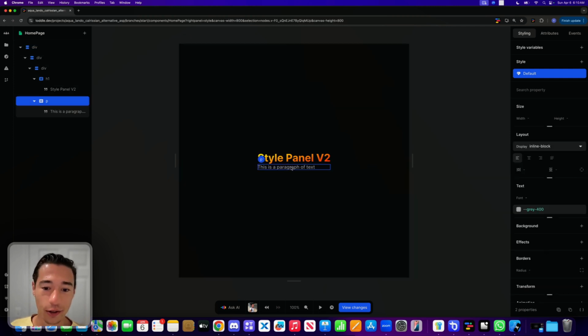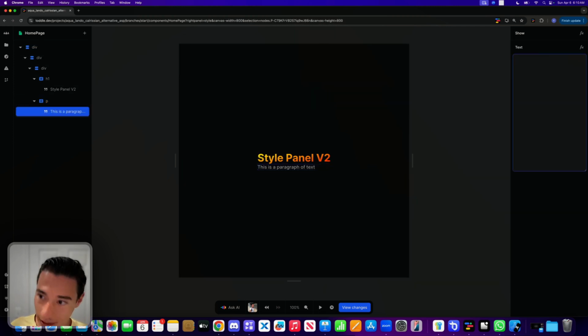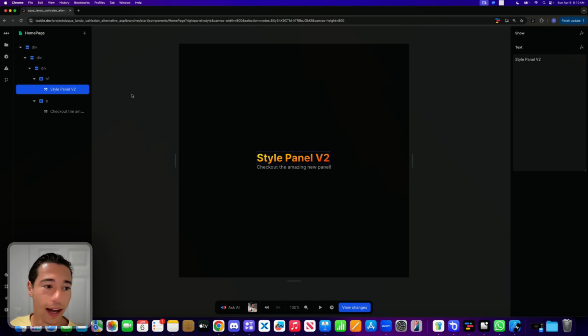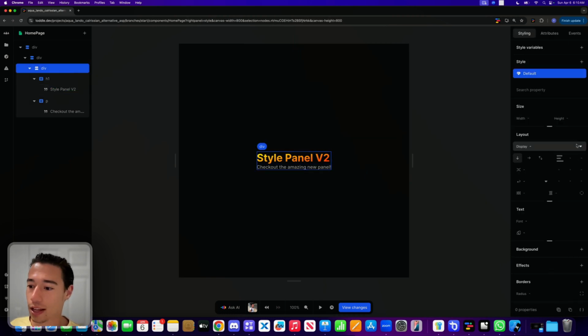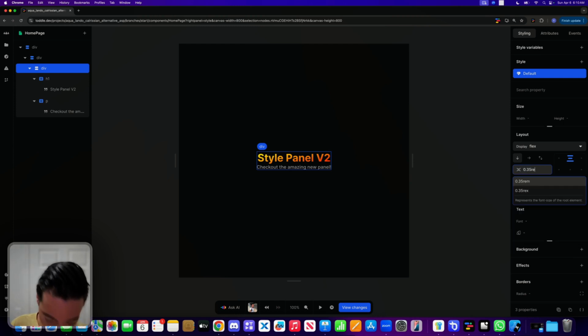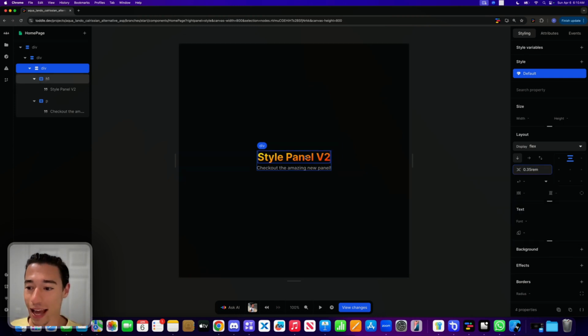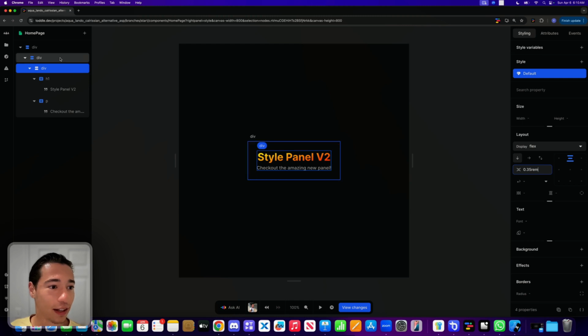And there you go. I can now say, check out the amazing new panel. There you go. And now I can just go to the element that holds it, center everything. I want to add a little bit of a gap, so I can do 0.35 rem to give it a little bit of a gap. Very nice. Take a look at that.